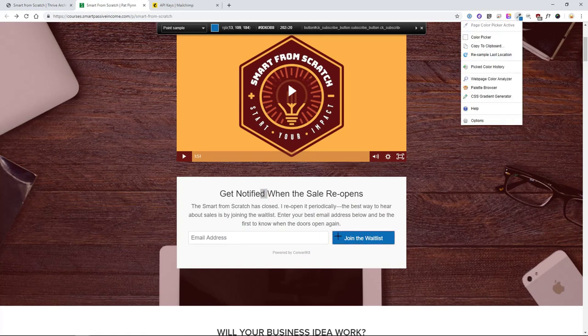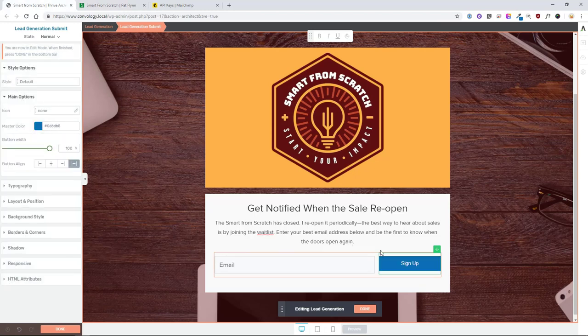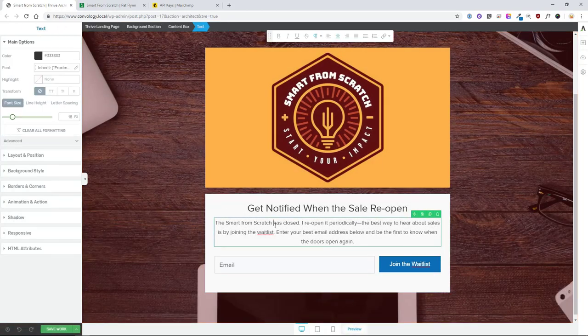Just click on ColorZilla, hover over the button, wait till it loads. Come back in here and paste in the hex code that it automatically put on our clipboard and hit apply. And his button, you remember what it said, it was join the waitlist. Perfect. That text, let's make that a little bit bigger. Something about right there. Looks fine by me. And then when that looks good and you like what that looks like, just hit done.